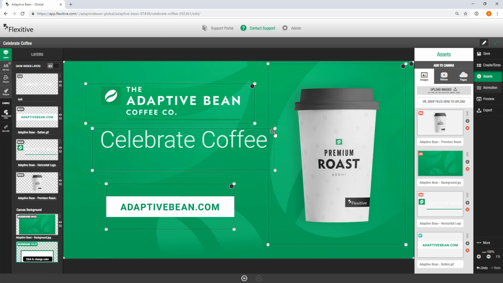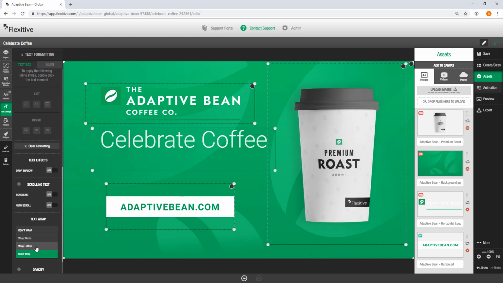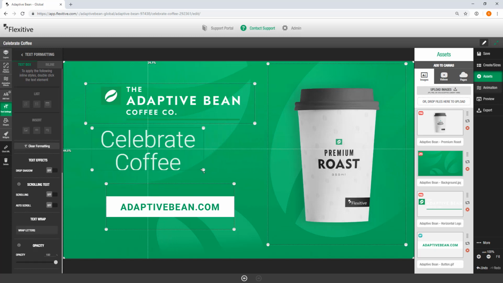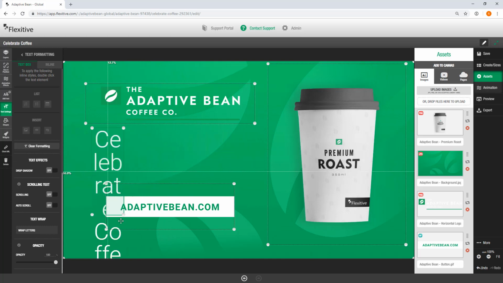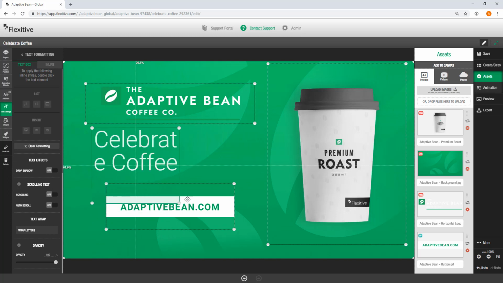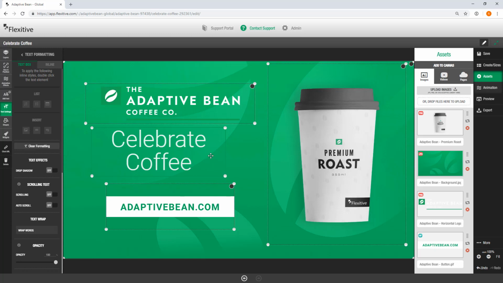Similarly, we can also set the text wrap to be on wrap letters. If I do wrap letters, as I resize this here, you'll see that individual letters will flick over to the next line as the text box gets too small. Usually, you're going to want this to be set to wrap words, which is why we've set it as our default, but of course you can always change that.